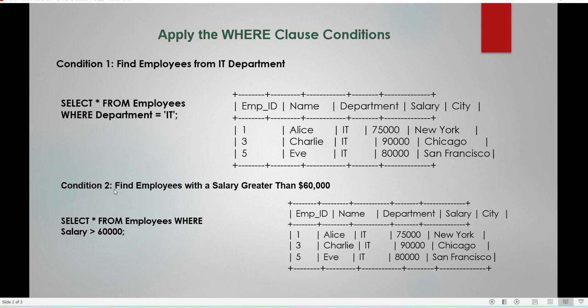The second condition is find employees with a salary greater than $60,000. We need the values where the salary is above 60,000. This is the query: you have to use the greater than operator, salary greater than 60,000, and this is the value.